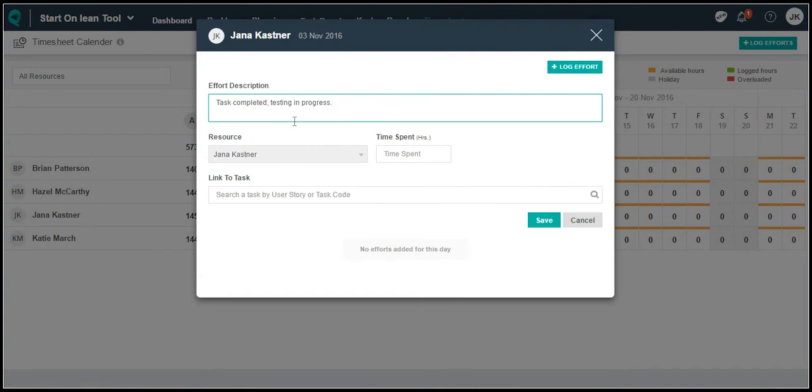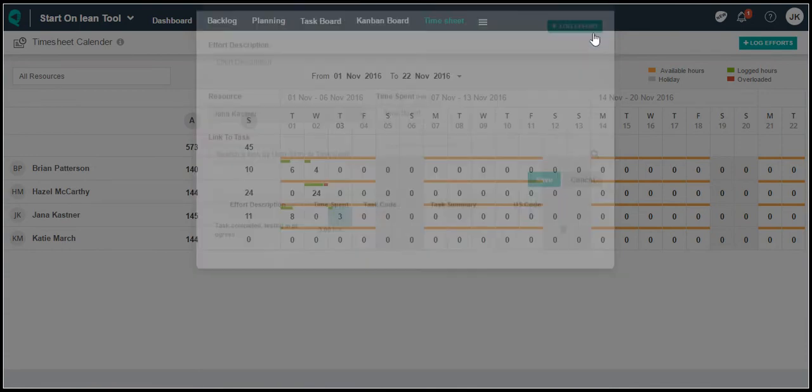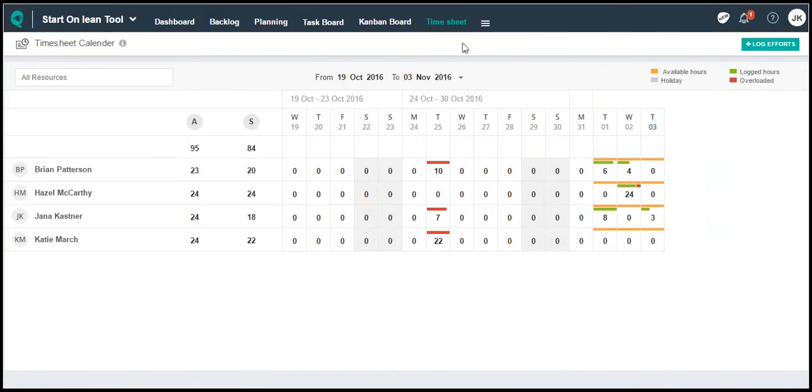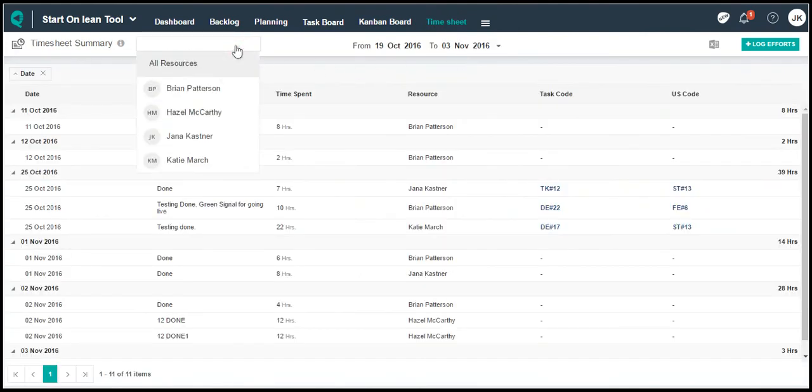Write description, add time spent, and link to the task if any, and save it. Once you save, it will appear on timesheet. Click on Summary View, to view timesheet in summary form. Here also you can view resource-wise, select the date range and log efforts.